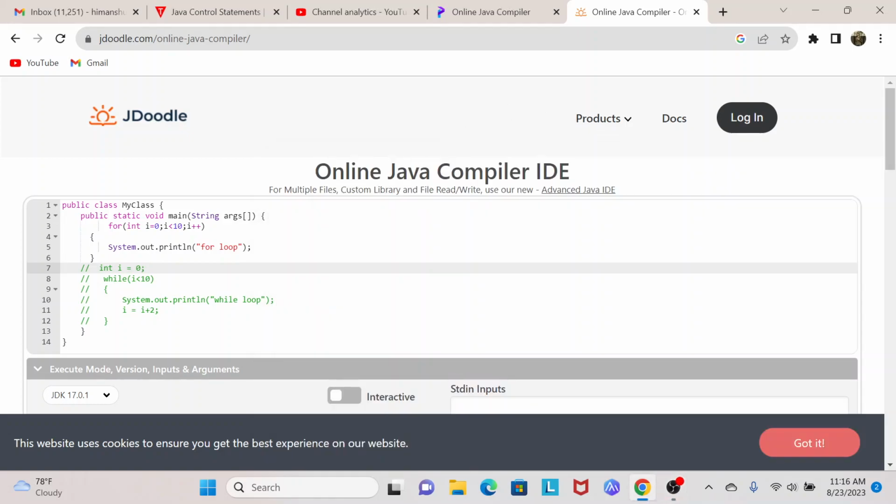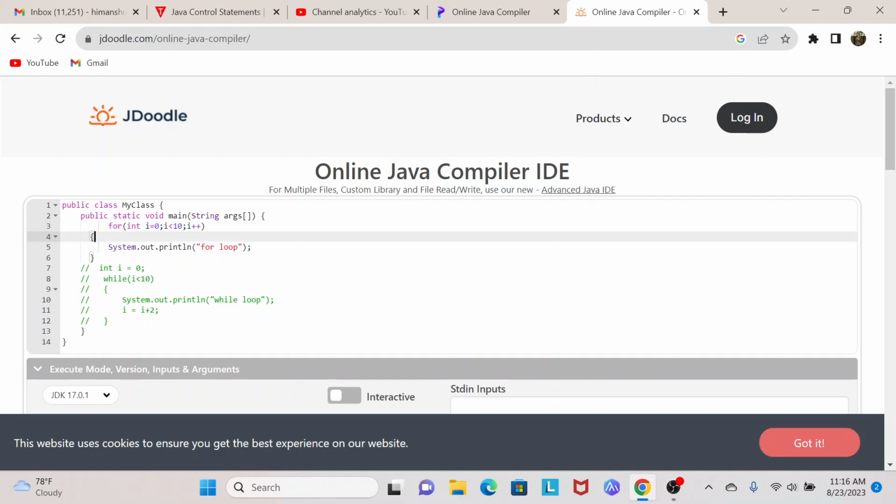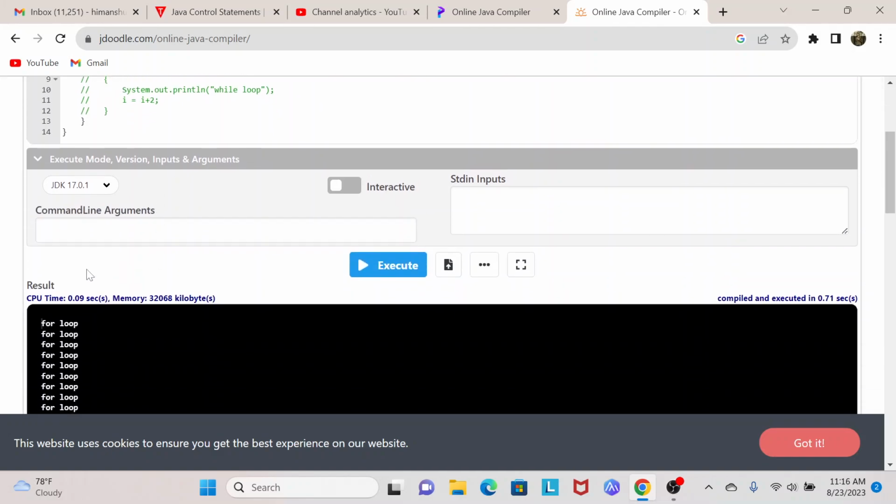Okay, so why should we use a while loop instead of a for loop? Here you can see an example of a for loop. Here we have given three conditions: i equals 0, i should be less than 10, and i plus plus. We have to give all three conditions in a for loop, and we can increment the value of i by 1 here. Okay, so let's run this program and see the output.